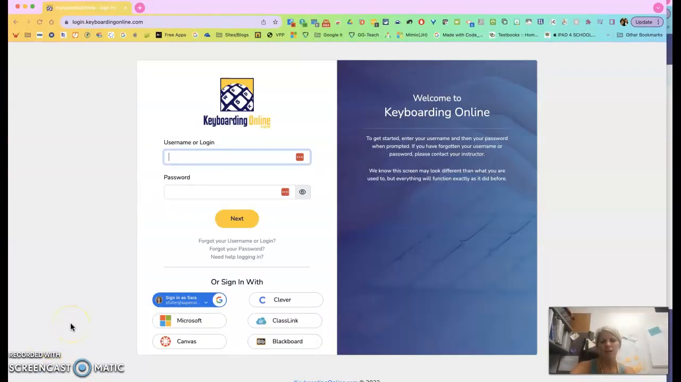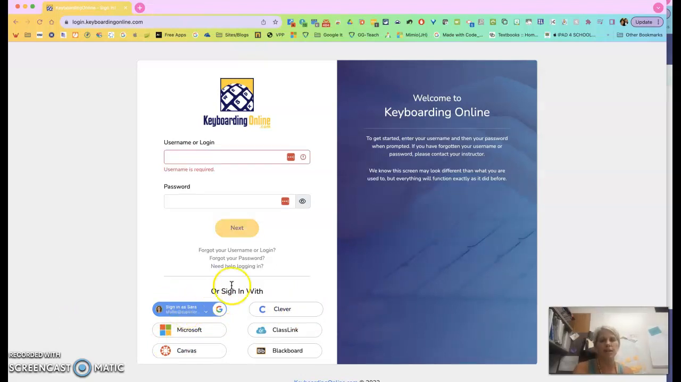Alright, so now we're going to finish getting signed up and logged into our keyboarding. So, you've done all the things. Hit the blue button and you are ready for your next step. Your next step is coming down here and clicking the G for Google. We're going to use our Google accounts to sign in.